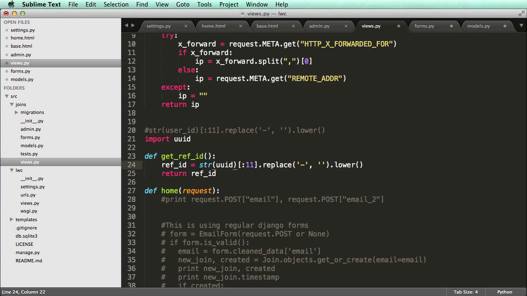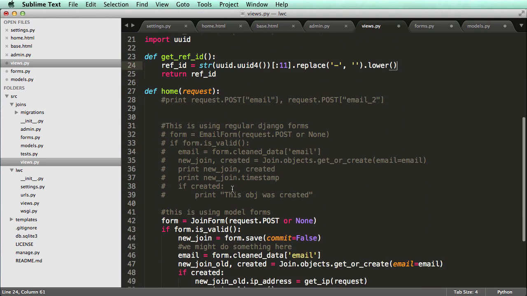user UUID.UUID4 and parentheses. Right, so that will actually create the random one for us. This turns it into a string. This gets the first 10 spots, excuse me, so this will actually return 11 numbers itself. And then it's going to replace any dashes with nothing, and then we're going to have them all lowercase, and it's going to return that.